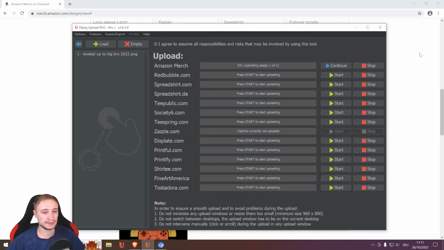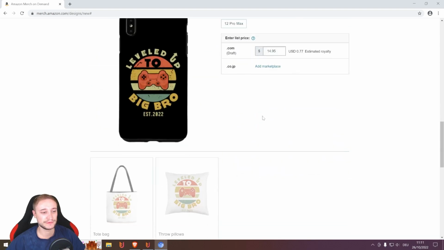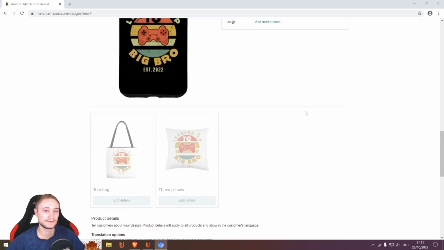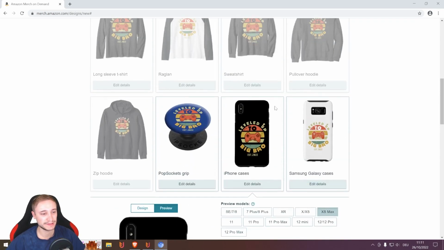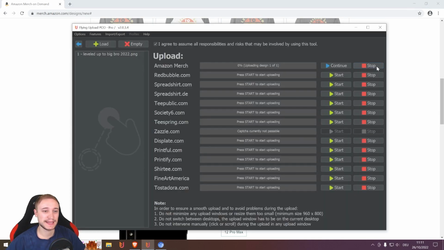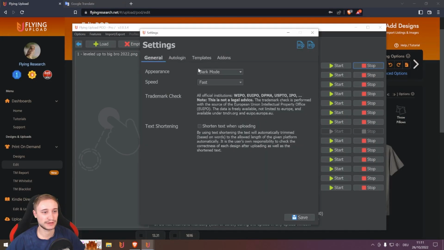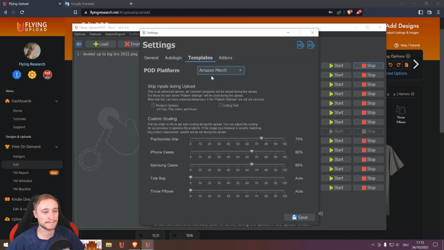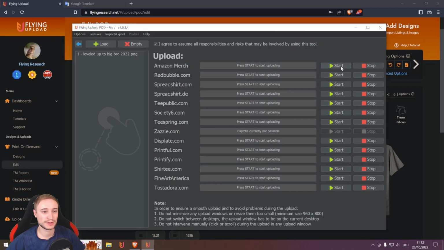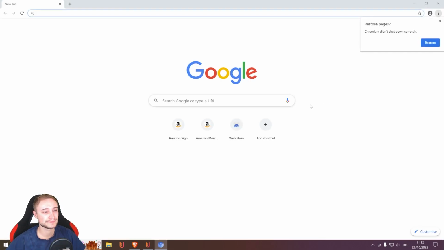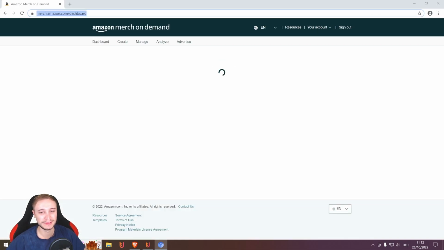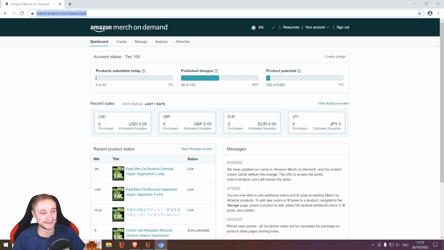And if I have set up, of course you can do this for tote bags and throw pillows too, but in this case we have now the PopSockets and the phone cases. And if we now stop the upload and start again with our settings, just a quick reminder, you can click start again. And what will now happen, you probably already can guess.